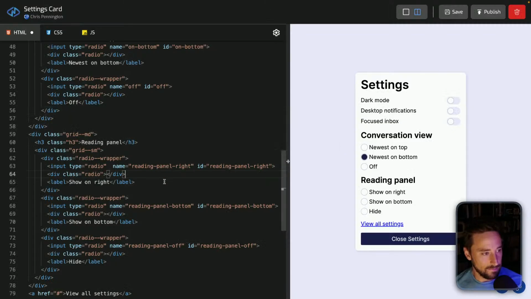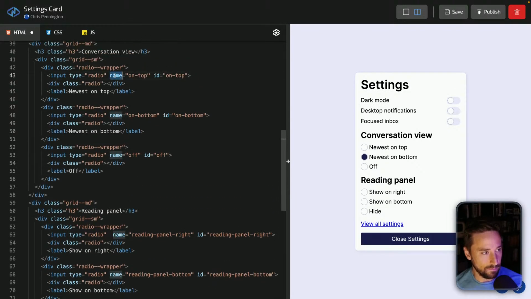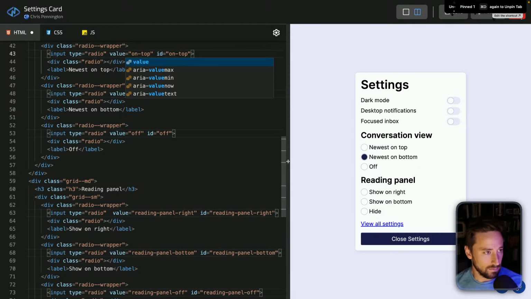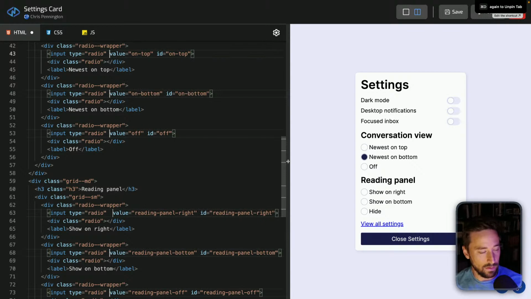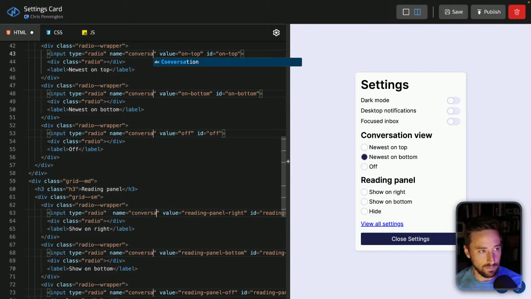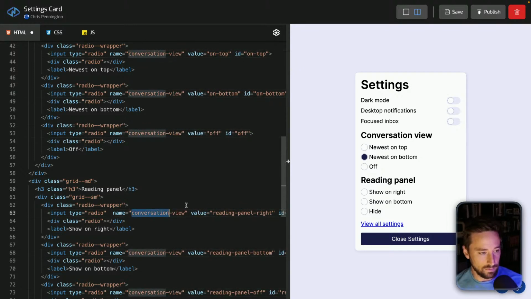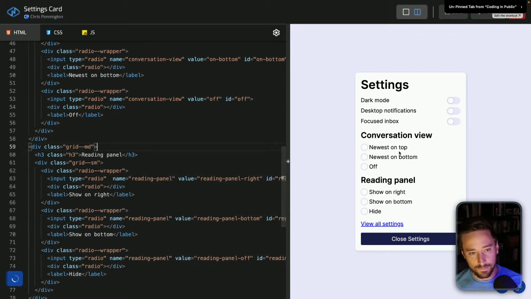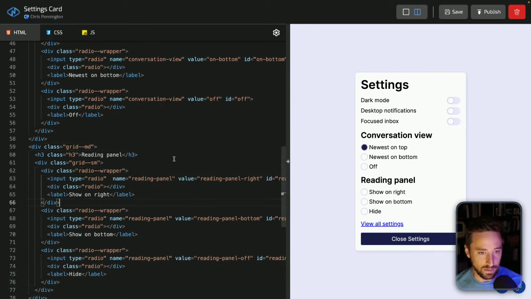Okay. So for all these, let's change all these names here to values. And then we'll have a name that for this first one will be like conversation view. For the second one will be reading panel. All right, so now I should only check one of these at a time and it should just kind of switch between them. So you can also handle those a different way where you have a sliding element that moves, but I think that's fine for me.